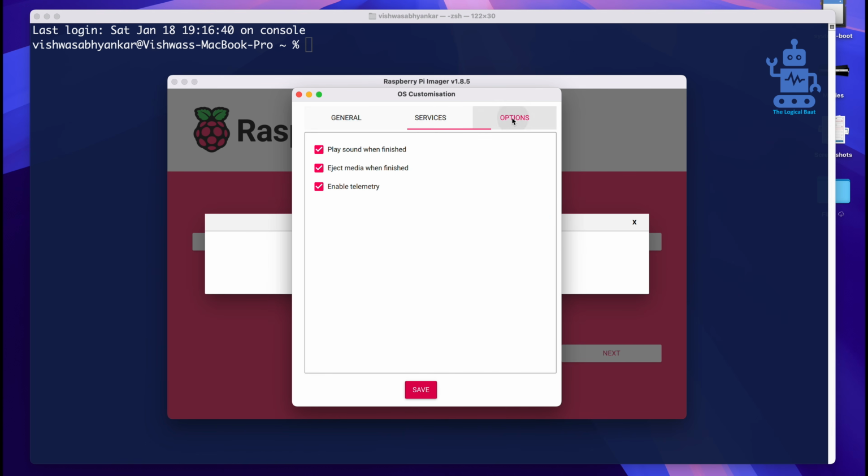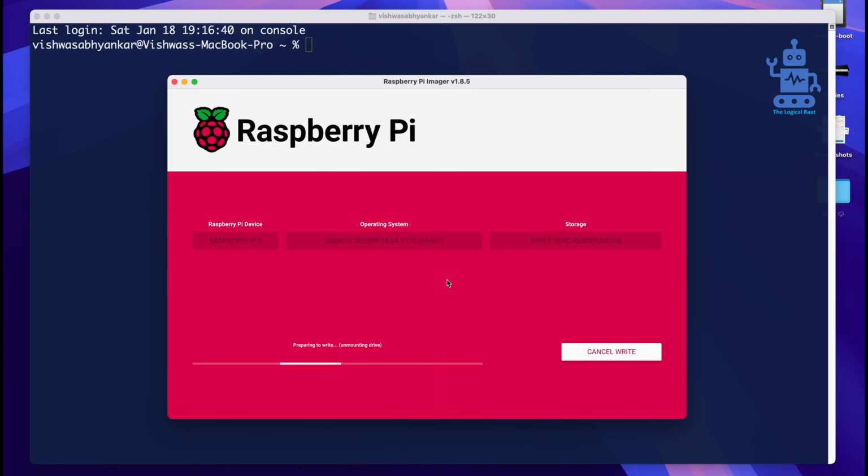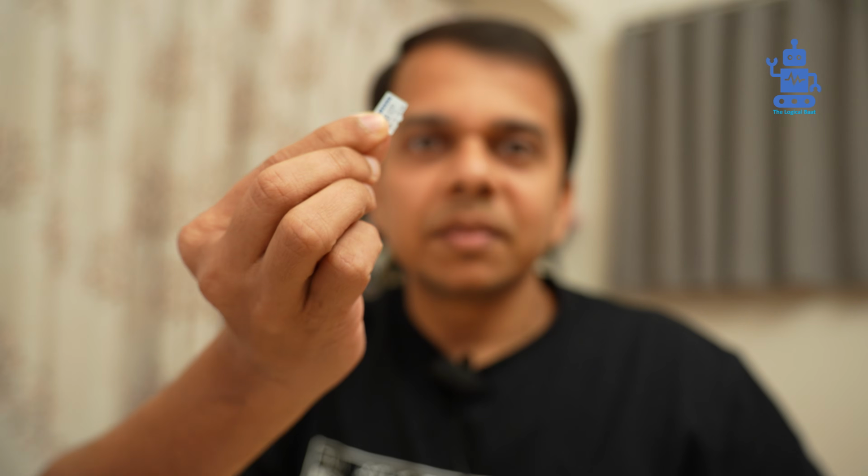Then go to third tab. You don't need to change anything here. Just click on save and yes, memory card will be formatted and yeah, the fresh copy of Ubuntu will be extracted on the micro SD card. Cool. So the operating system is now extracted on this memory card.